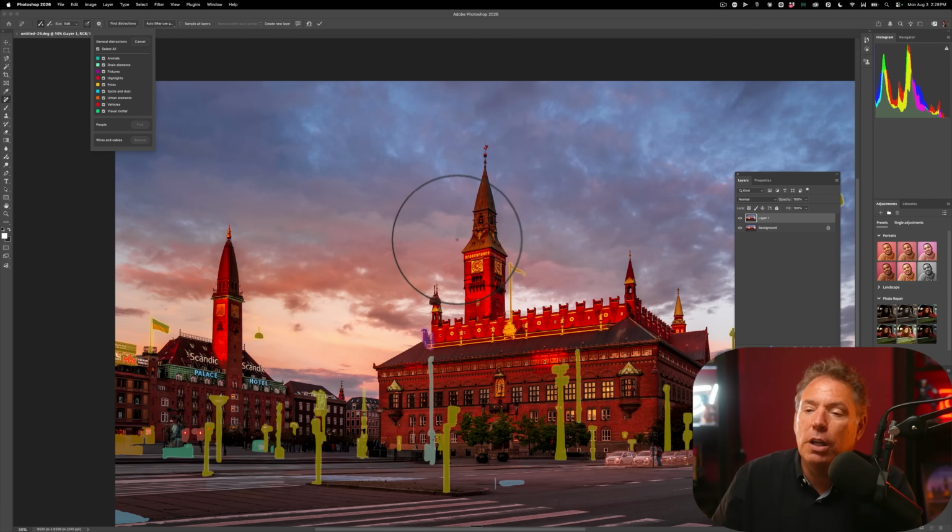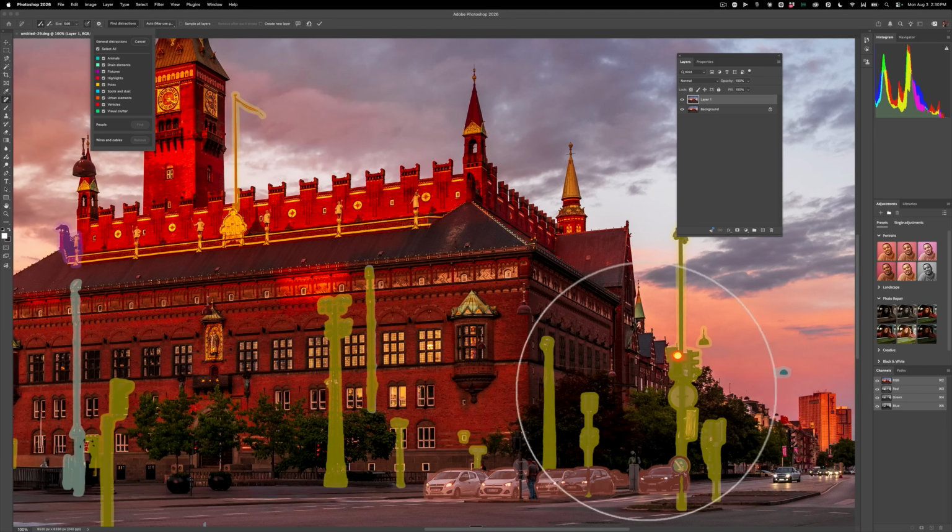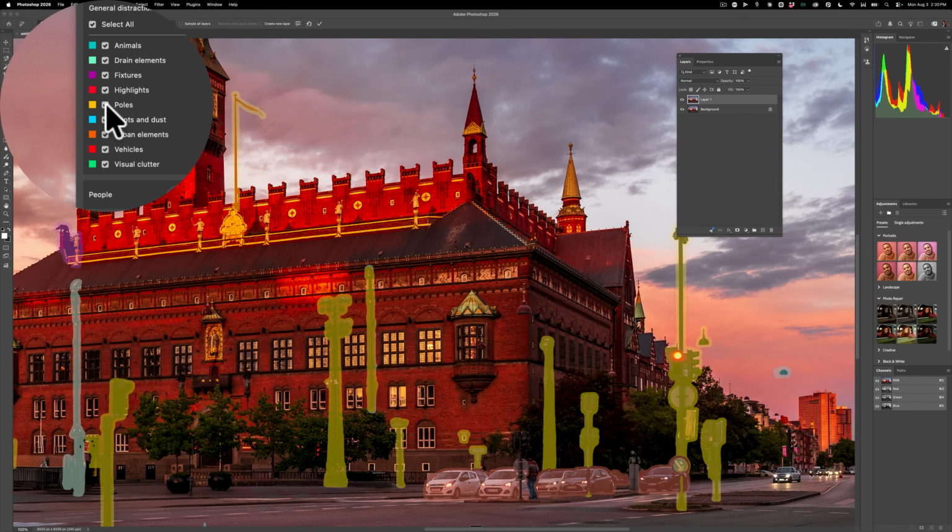So check this out. When you do the general distraction, it says animals. Wow, look at this. It selected all the flags, everything. And you see, it shows you by colors. So for example, the yellow is the poles. So I don't want to erase the poles. So I'm going to turn that off and it's not going to take the poles.